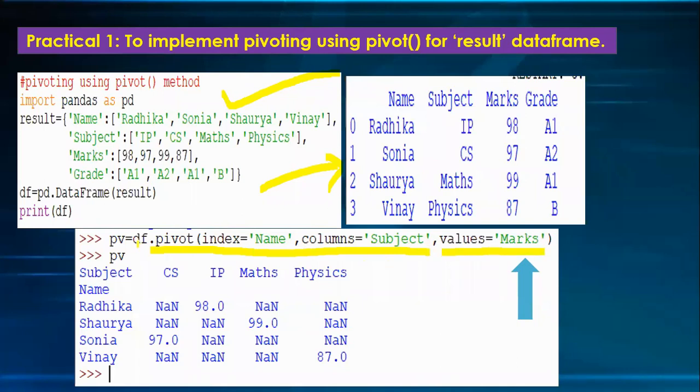Now see, if you write PV, what will be your output? First, see what is our index. Index is equal to name, and your name column is containing Radhika, Sonia, Shaurya, Vinay. इसको ध्यान से समझ लोगे तो आगे के एग्जांपल्स इजीली समझ में आ जाएंगे. स्किप कर दोगे तो प्रॉब्लम होगी. सो नेम कॉलम को हमने क्या बनाया? इंडेक्स. दैट इज व्हाई वी हैव रिटन इंडेक्स इज इक्वल टू नेम. यहाँ देखिए इससे हुआ क्या. ये आपका नेम कॉलम है जिसमें राधिका, शौर्य, सोनिया, विनय जैसे 0 1 2 3 आता था, उसकी जगह ये इंडेक्स आ गया.